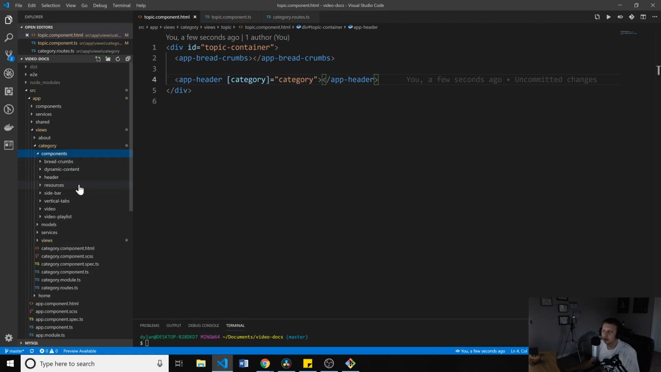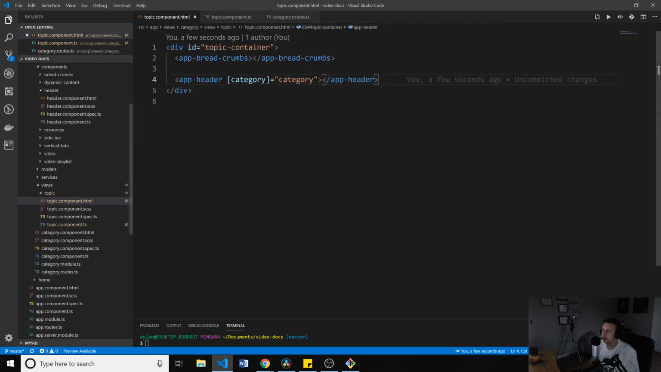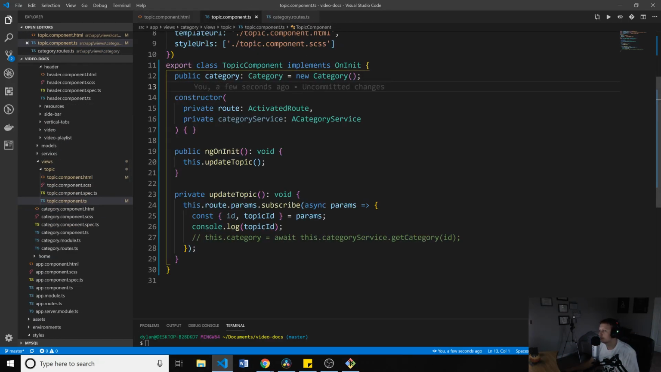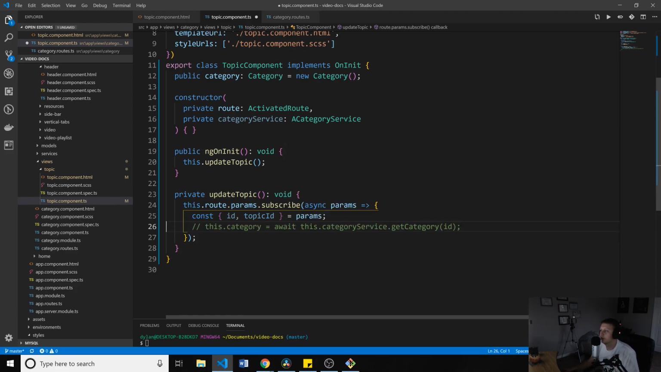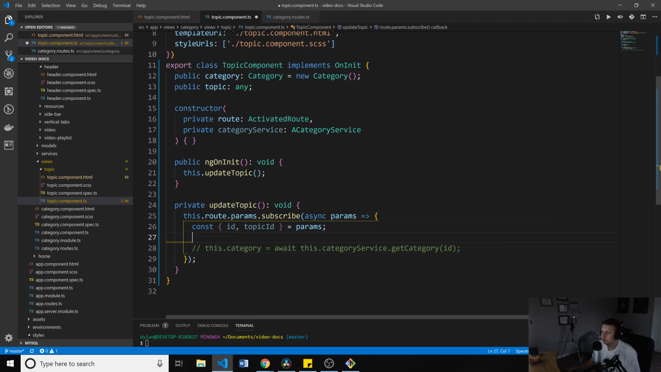And you know what? We do have it there. All right, so that's coming through. Our route's subscribed. Just put that as any for now. I'm not sure what that data model is going to look like quite yet. So our category service is going to have a get category topic, I think is what it's going to be.